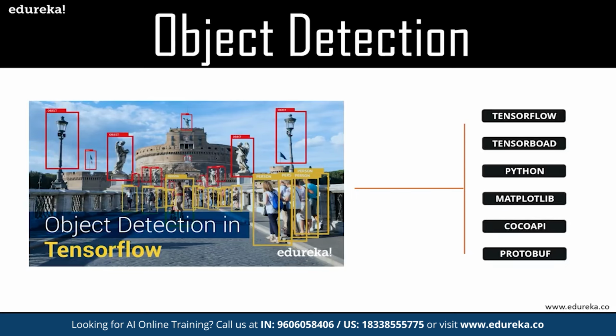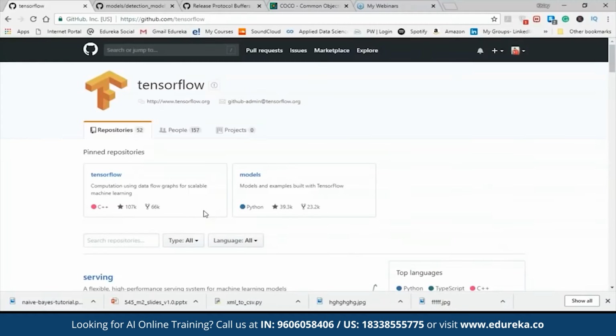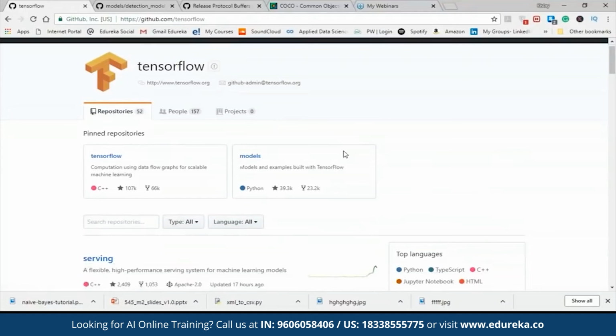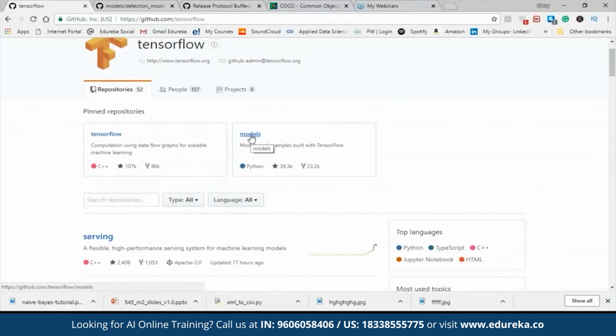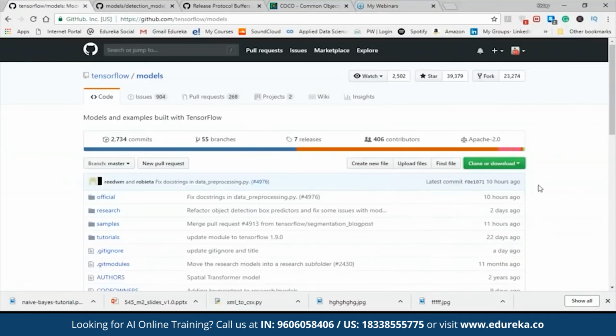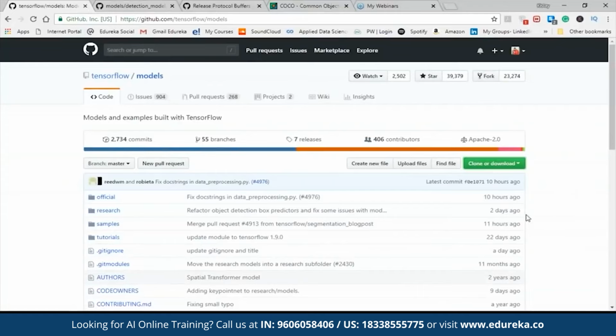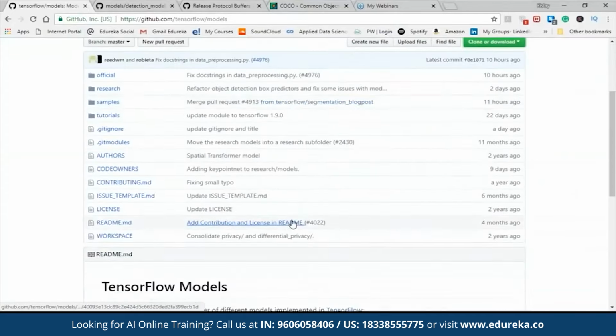Now next we need to clone the GitHub repository of TensorFlow. So for that, just go to GitHub and type TensorFlow, which is the official GitHub repository of TensorFlow. And inside that, we have the models section. Just go to this models. You can either clone this TensorFlow model or download it as per your wish. So I have already downloaded the TensorFlow model.